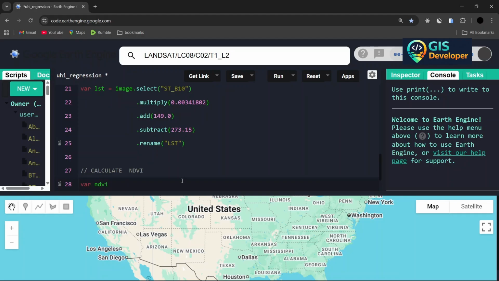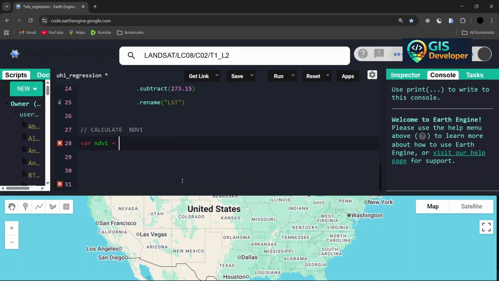And then you say var NDVI is equal to, here we need to get the image still, so image.normalizedDifference. This is a function from Google Earth Engine to calculate the normalized difference. So here you need to get band 4 and band 5. Band 5 is the near infrared, and band 4 is the red. So you say band 5, SR_B5, and the next one is band 4, which is SR_B4, like that.